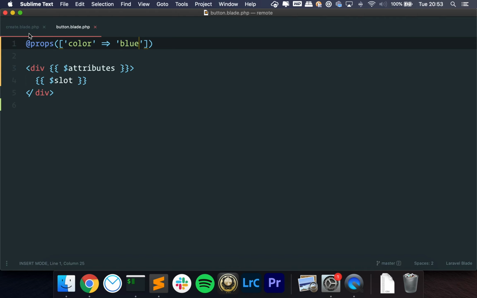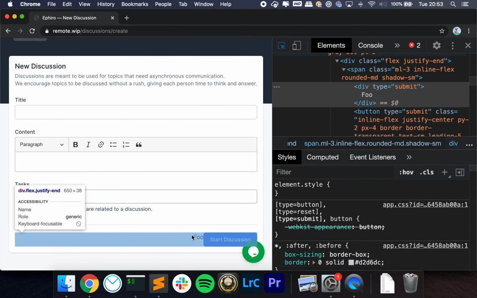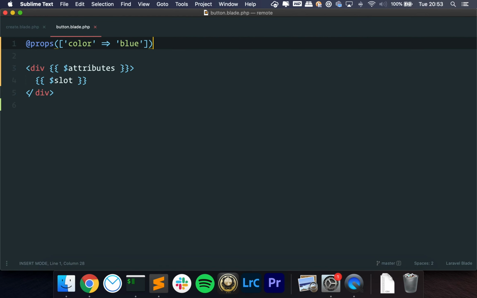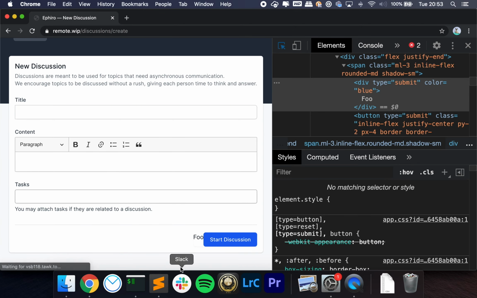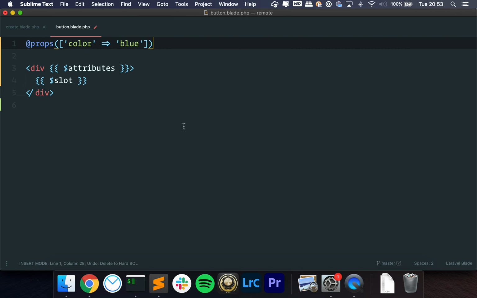Okay, cool. So what do we do with this? We have the color, but what do we do? Let's refresh it. Let's see what we get. Okay, cool. You can see that the color wasn't passed. Now, if I get rid of this, it is passed. We don't want it. We want it to be a prop.